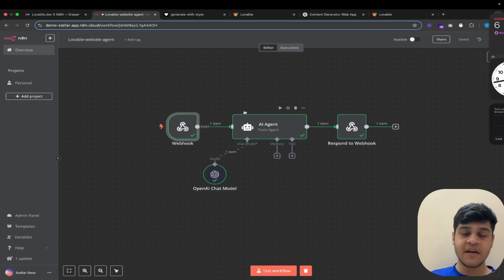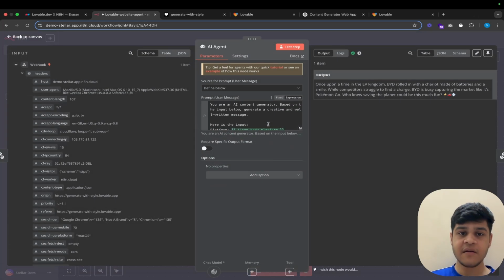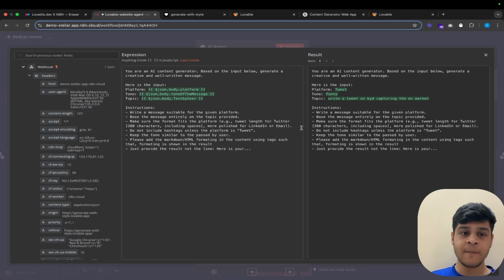So after that, we can see in the AI agent part that we have defined below some of the prompt according to which the response needs to be generated and what the application does. So if we see that, I have created the prompt like this: you are an AI content generator. Based on the input below, generate a creative and well-written message.